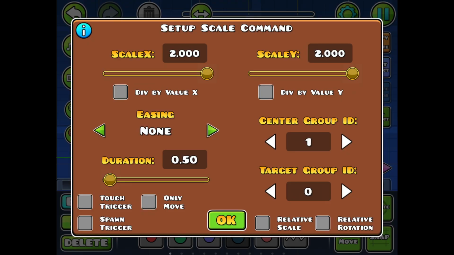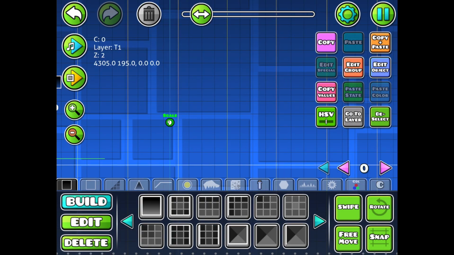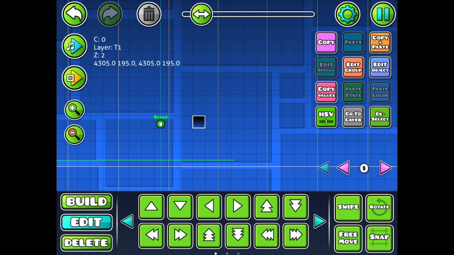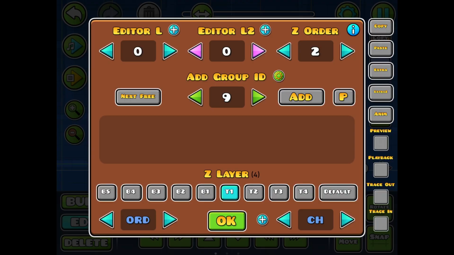And next, finally, is the scale trigger, and it can simply scale things up. Same thing as the rotate trigger, where it has a center and target group ID. We could put them as the exact same thing, and it will scale the object up like this. But we can make them different.